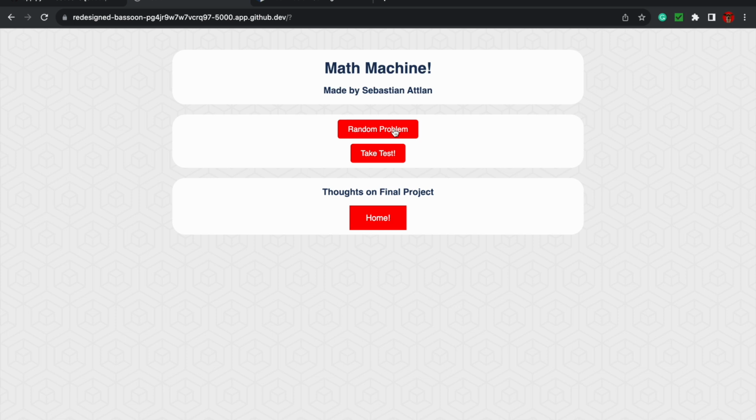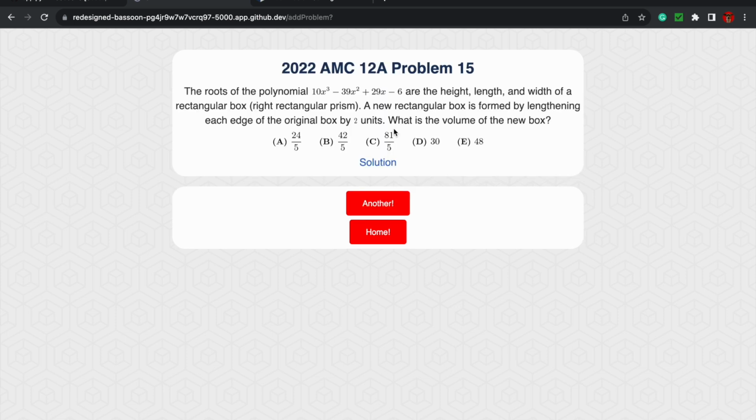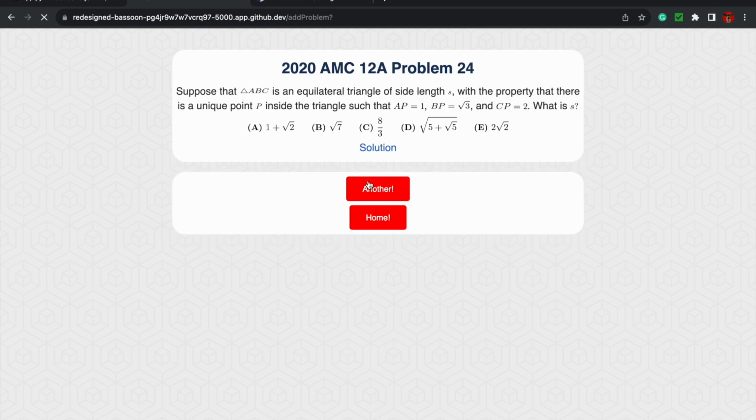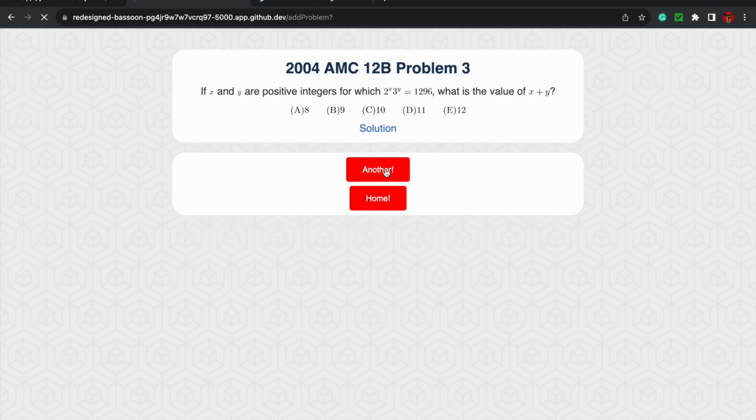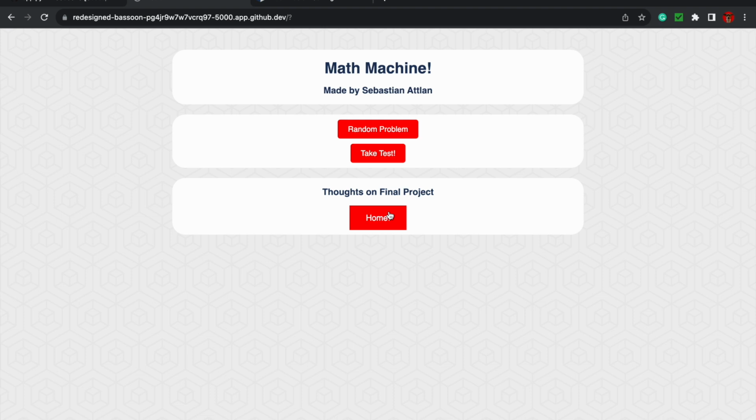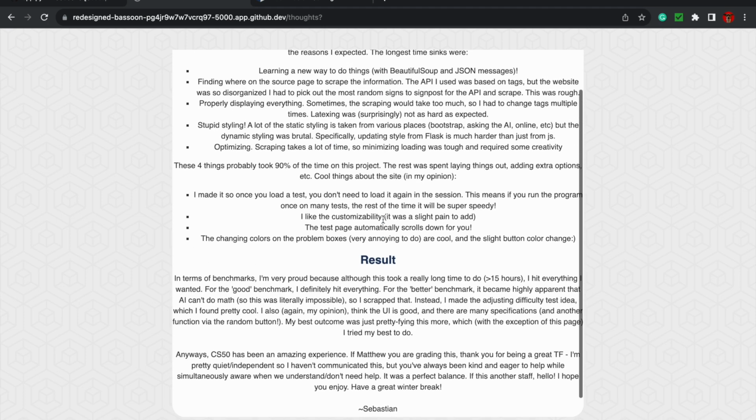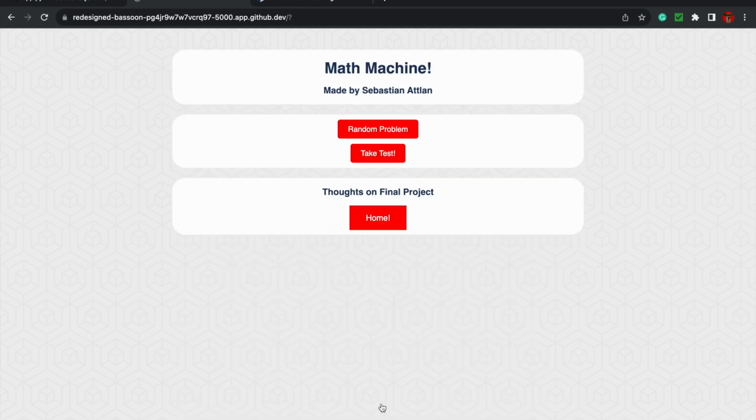The first button with the random problem, if you click on it, it gives you a random problem as you'd expect. And you can click another to get another random problem, and you can keep going through this. And it again has a solution link. The last one, if you click on the thoughts button, it'll give you the thoughts on the project. And yeah, that's pretty much it. So thank you for listening.